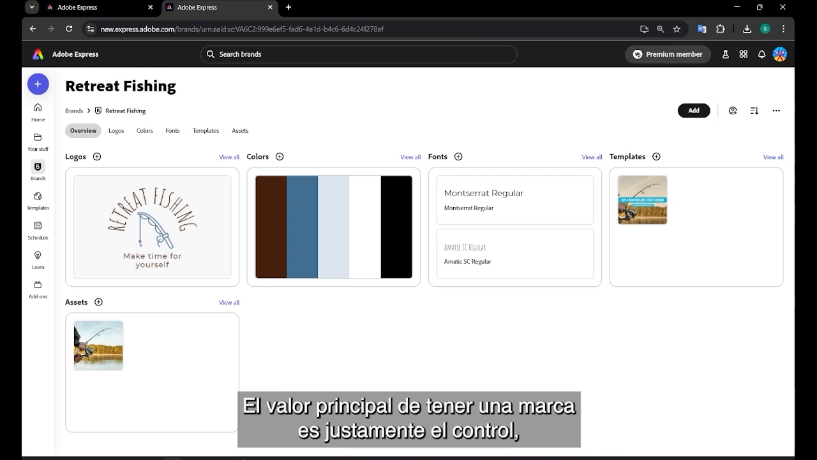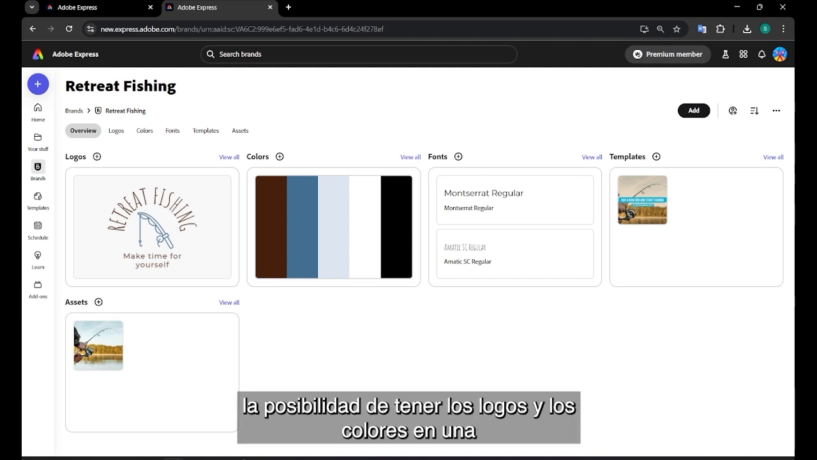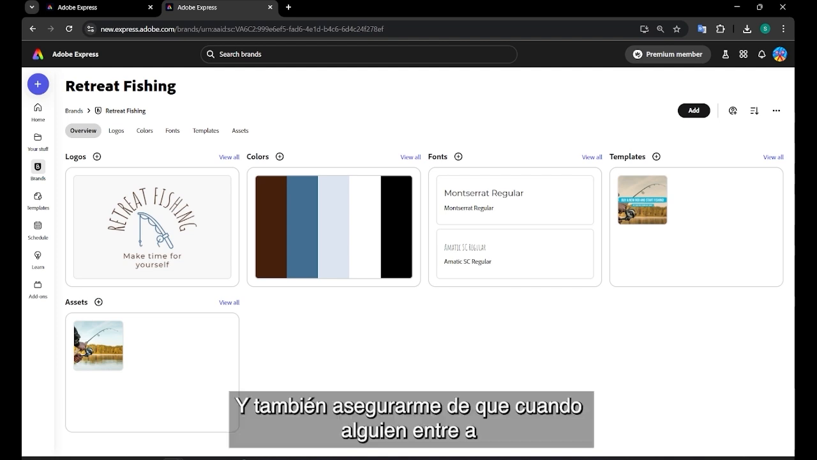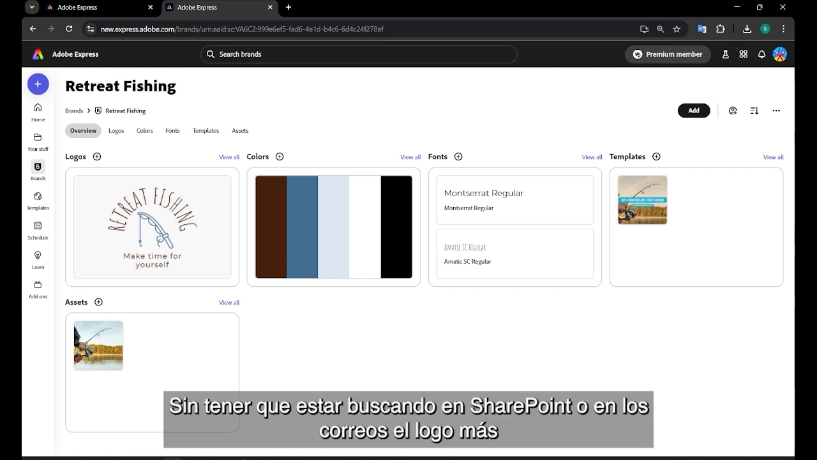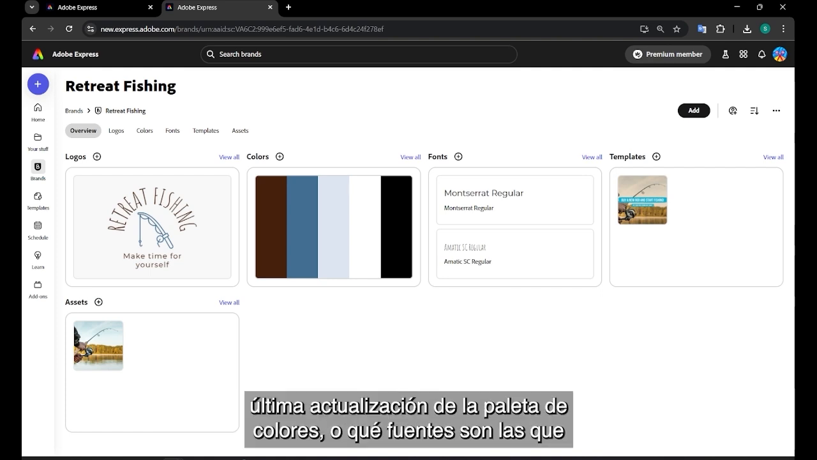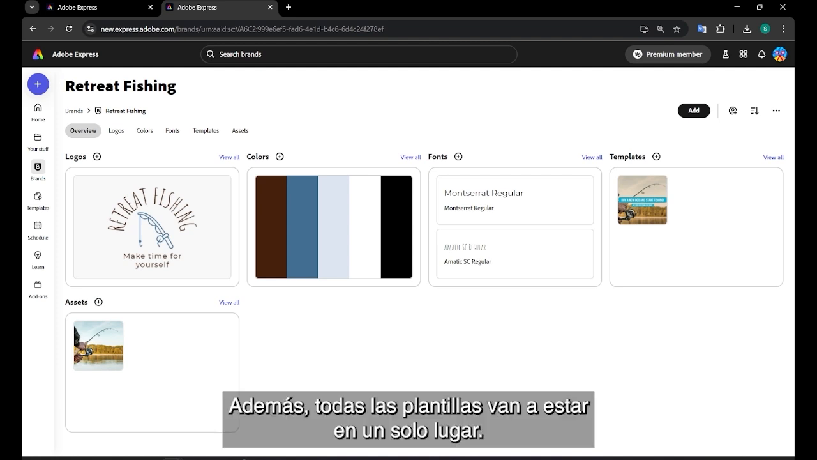The key value to the brand aspect is going to be the control. The ability for me to put the logos and the colors on one central location to control aspects of it, but then also make sure that if people are coming in trying to create on-brand content, they know exactly where to go. There's no searching around on SharePoint or through emails for the latest logo or the latest update to the color palettes or which fonts are being used at the current time. Additionally, all the templates are going to be located in one spot.